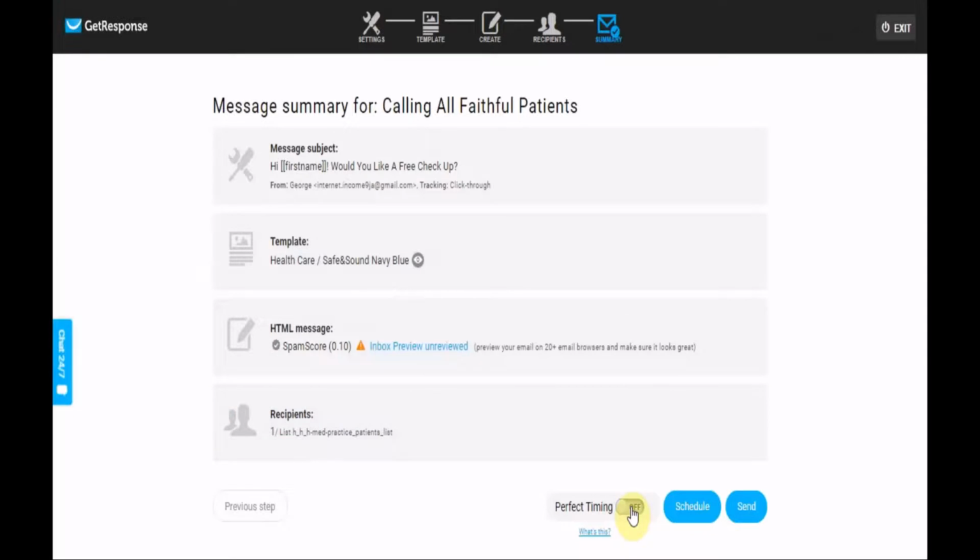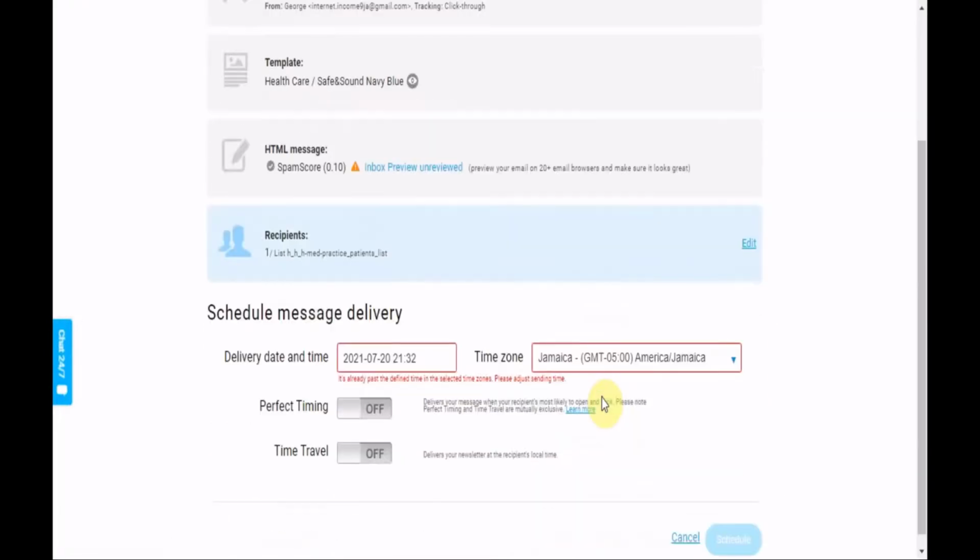Now here we have what's called perfect timing. Perfect timing is off, okay? Or you could schedule when this thing goes out, so you want it to go out on a specific date and a specific time, okay?